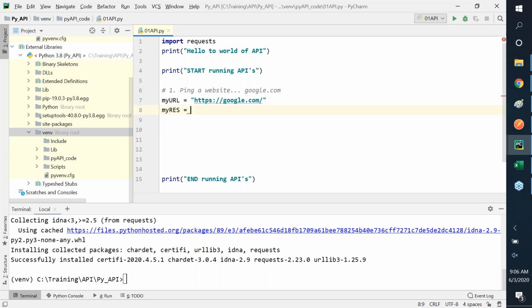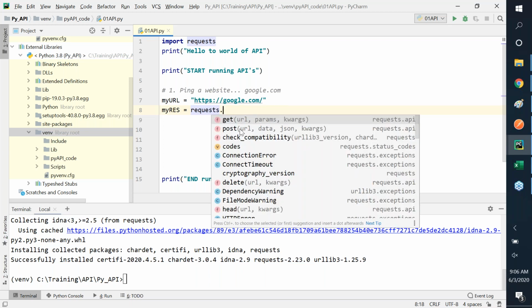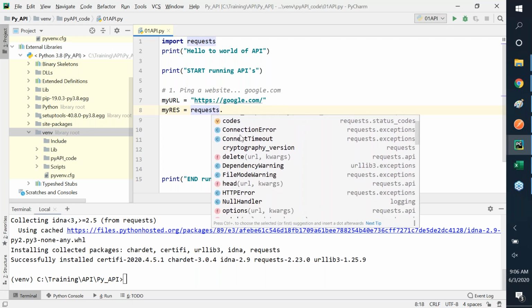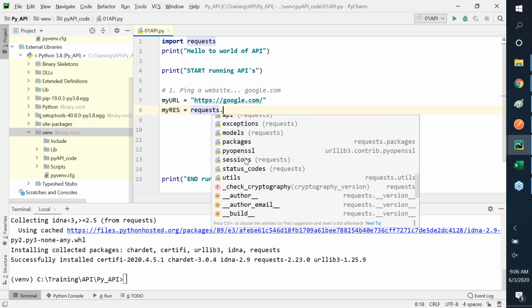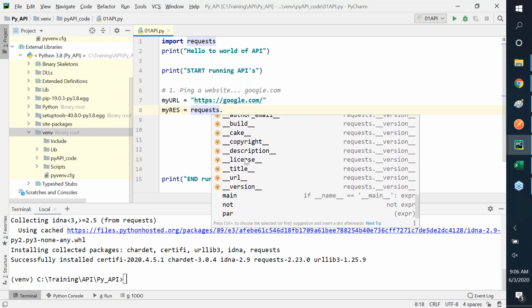It's not result, it's not RES, it's not for result. It's for response. Now we're saying request. See, I already have request dot. I see those get, post commands that we typically do, the put, and yeah, so those are the main ones that we need.